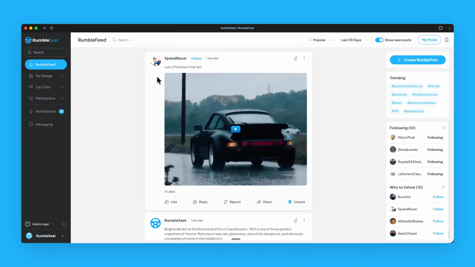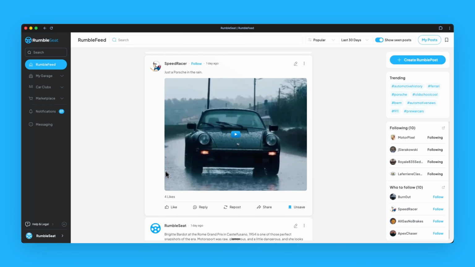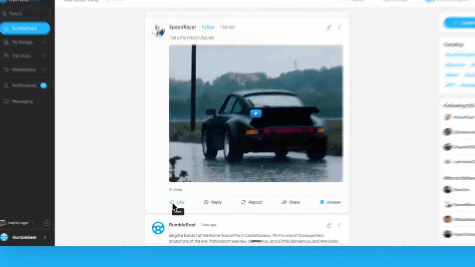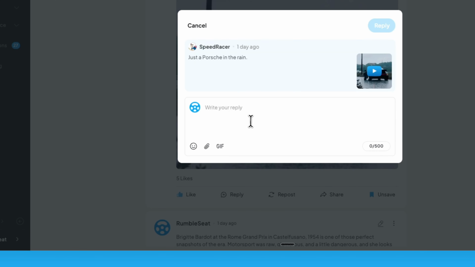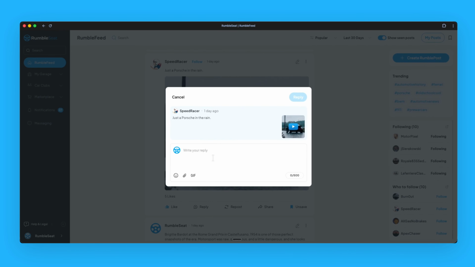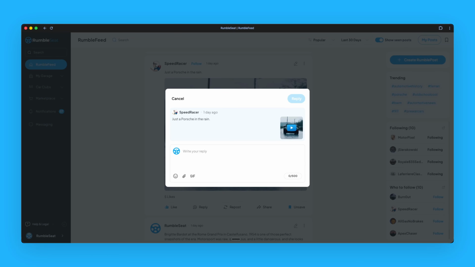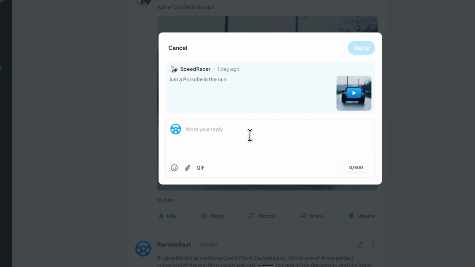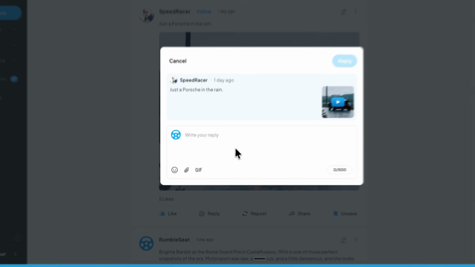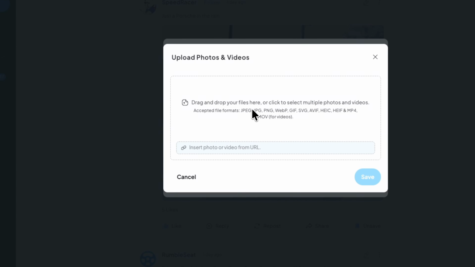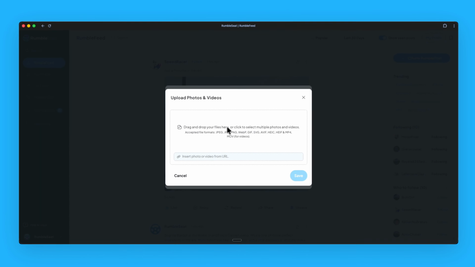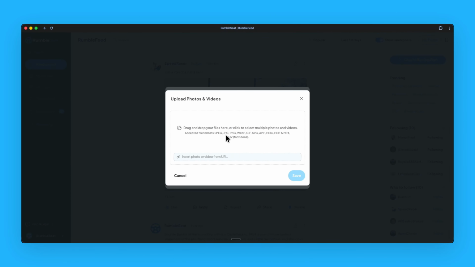Now from the main view of a post, you can like content. So I can click like. You can click reply. And if you want to reply to a user's content, here you can compose your reply. And notice a reply is just like making a Rumble post. You can enter in your content, you can drag and drop photos or video, you can click the little attachment icon if you would rather have a dedicated way to drag and drop or browse for your photos or video. You can even put in a link.